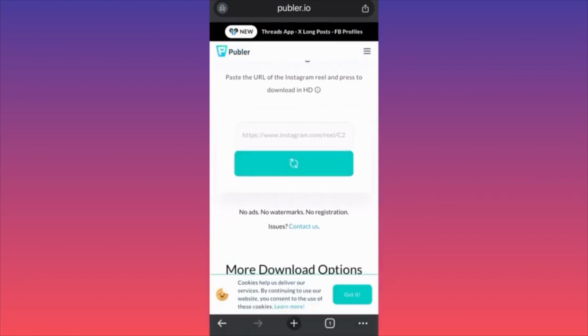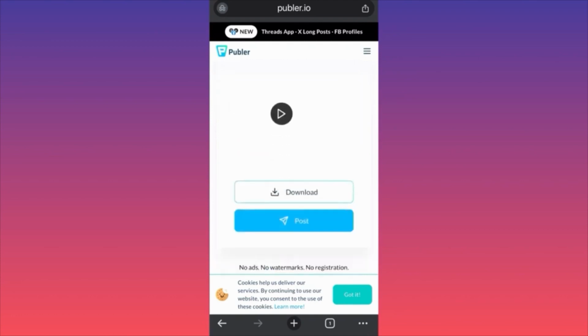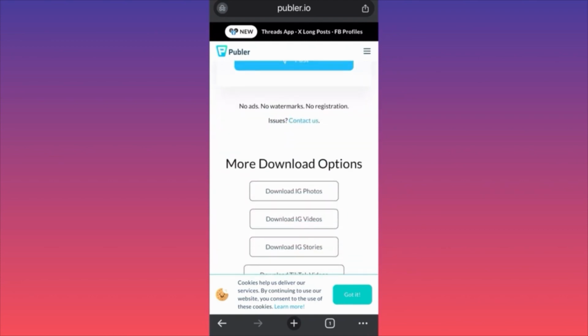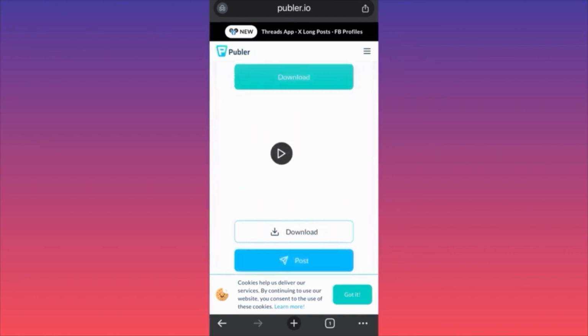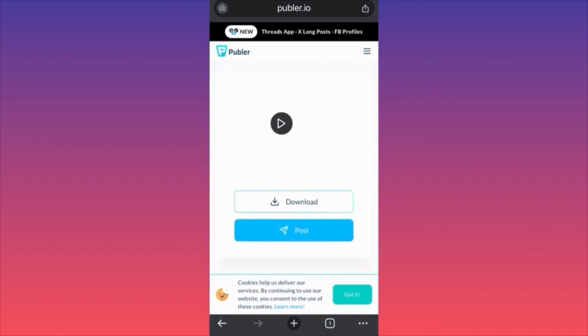Why is this app preferable? Well, as you can see over here, no ads, no watermarks, no registration. You have two options after the video is downloaded over here. You can either download it or you can simply post it. I haven't used the post function. You can simply download it and then go ahead and do whatever you'd like with the video. Okay? This is how simple it is to download Instagram Reels for free.